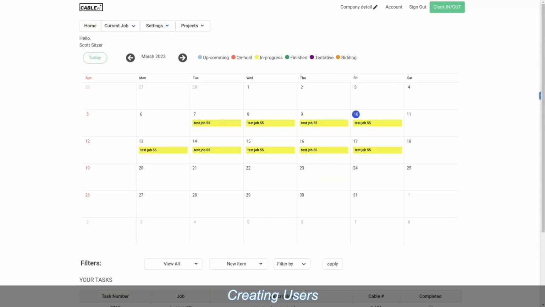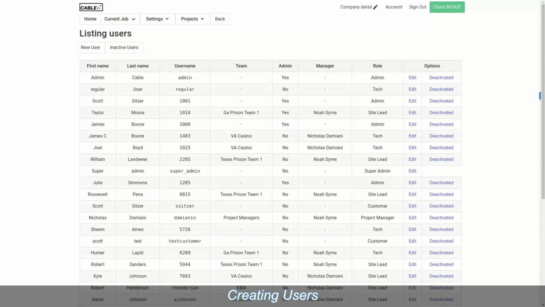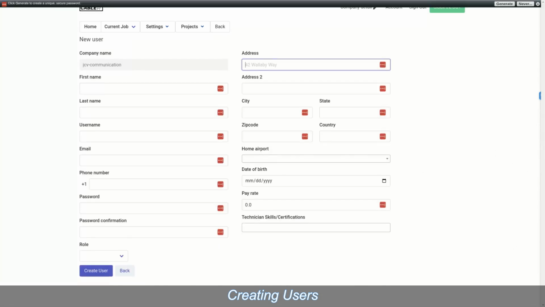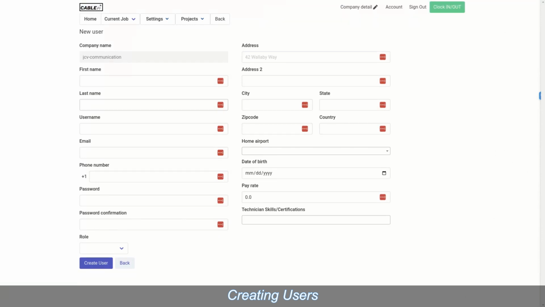Now, first things first, after you sign up and create an account, you're going to want to create your users. This can be your admin, your techs, your site leads, your project managers. You're going to want to get everybody created so when you start creating projects you can assign the correct people. So in order to do that, you can start off with creating your technicians first.